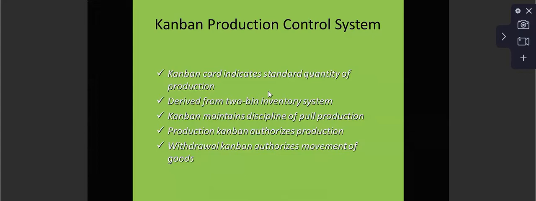So there are a number of types of Kanban. Normally we have a production Kanban, which authorizes the production process, and withdrawal Kanban, which authorizes the movement of goods. So withdrawal Kanban allows the workers to take the input or output from the previous workstation.